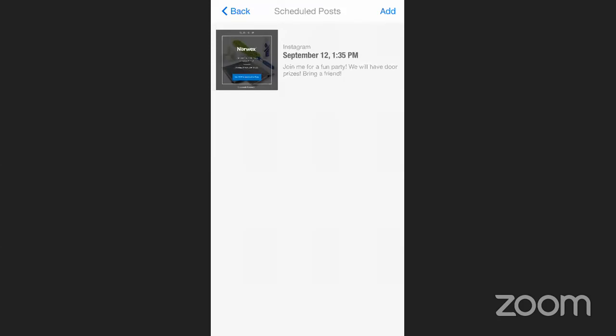So the way Scheduler works is once you've got this in here, you want to make sure that you have your push notifications turned on. When the time comes that you've scheduled this for, it will notify you with a push notification, kind of like when you get a text message or an email, something like that. It will notify you that you've got a post ready to go.